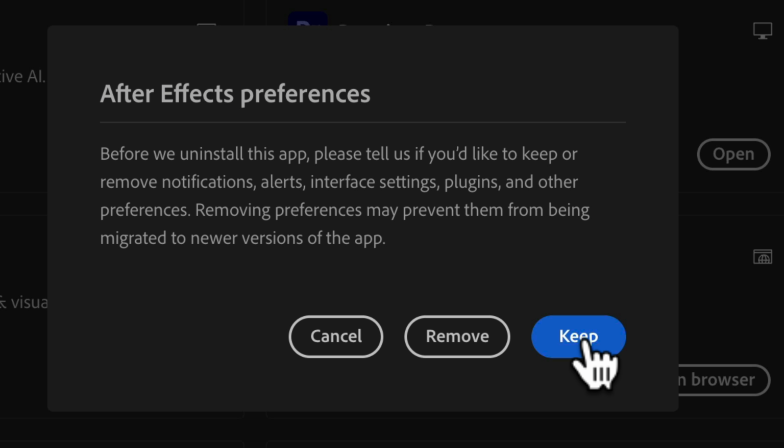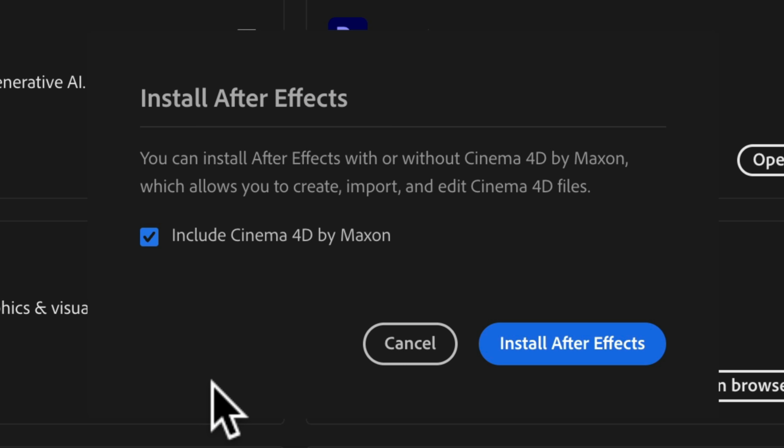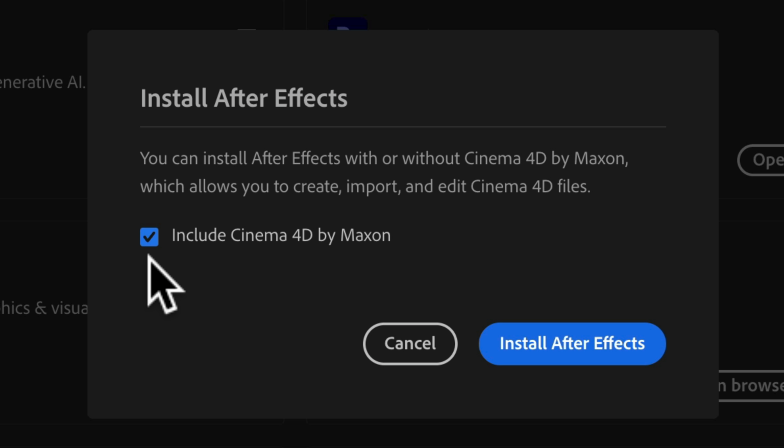In most cases, you'll want to choose Keep. That will keep the preferences. Then just like the install process, Adobe will uninstall the application. You'll see the progress. Once it's done, you see the button change from Open to Install, and you can just reinstall by clicking Install. Check the box, Include Cinema 4D, then click Install After Effects.